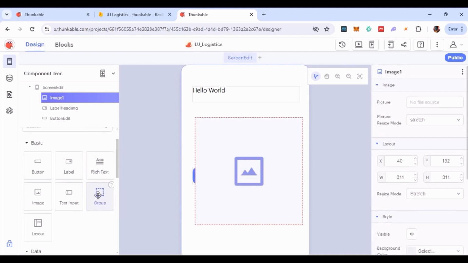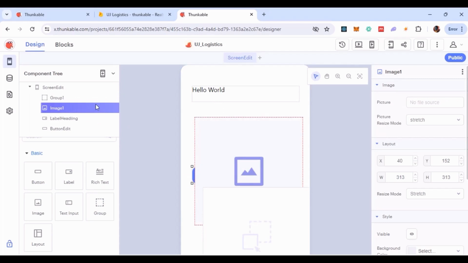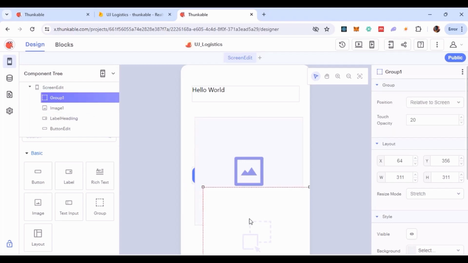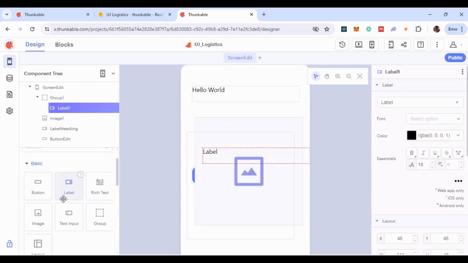Let's say you want to group some elements together. Like, okay, I want to group this and this and this together. So you use group to group. So this is a group now. The elements that I want to group together, I'll just bring them. Let's say I want to group this label together with this. You can see that this label is under this group.